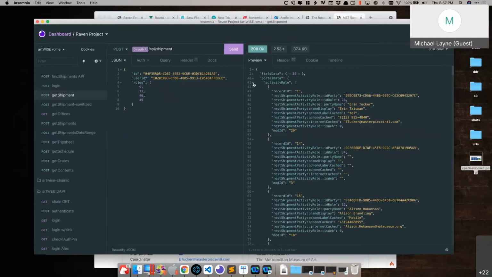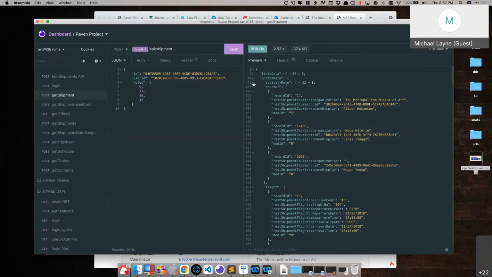We've got activity roles, we've got flights, we've got couriers, we've got trucks, and all this information comes to us because all this information is on a layout. Because of course, with the data API, we're tied to context. So there is an API REST detail layout that has all this information on that layout. And so of course, FileMaker very kindly gives us all this information back.